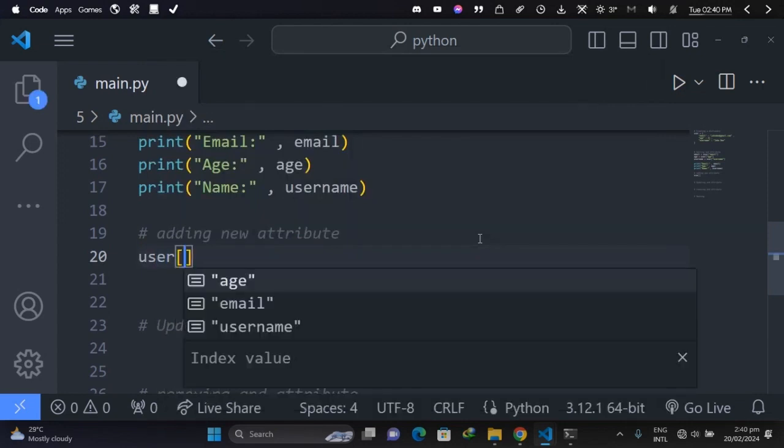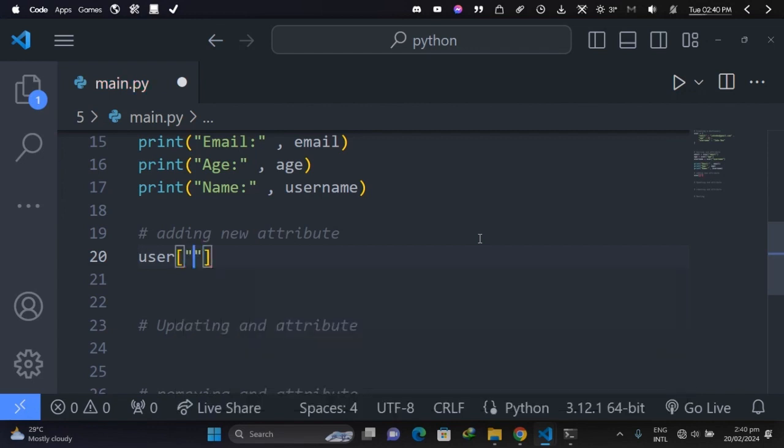So user, then you put square brackets again, and inside the square brackets, you write the attribute you want to add. So I want to add the biography. Can I spell biography? So biography, like so. Then you assign it a value. So the value, maybe I love to write Python course, like so. So I love to write Python course.